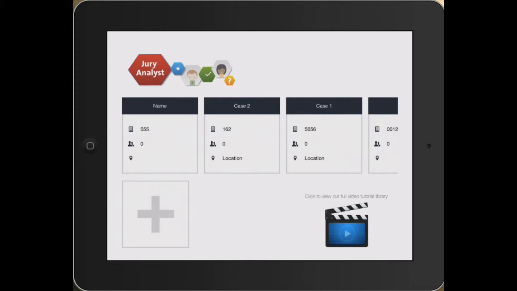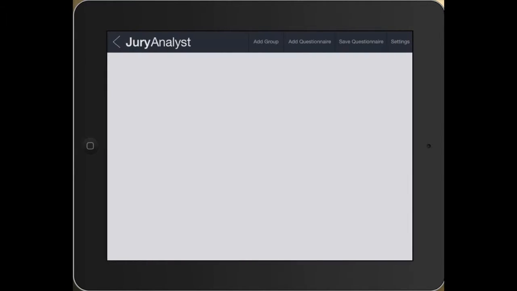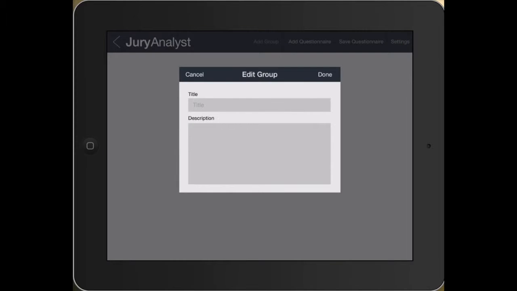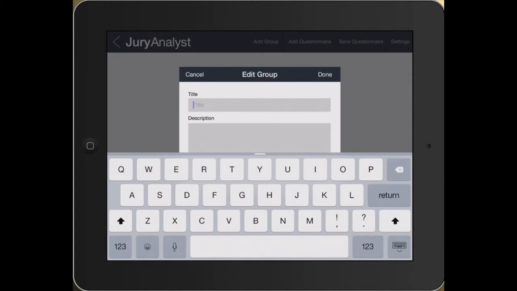Creating and modifying the questions. Let's take a look at the questions screen. This is where you're going to input all the questions as well as their symbols and types. So first, let's add a question group. Just type in a name. You can also add a description if needed.